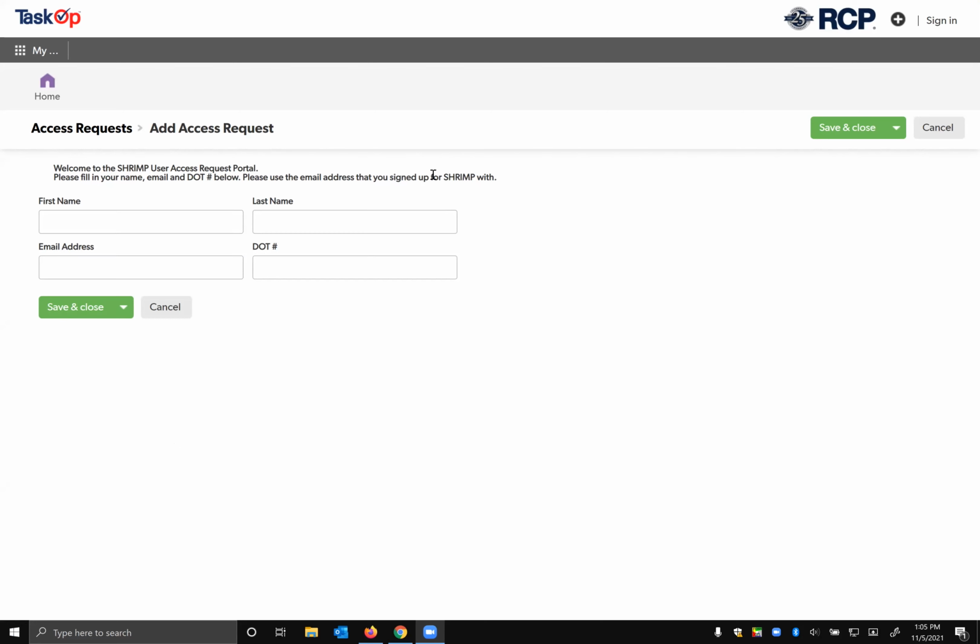To start off, there's one new piece that comes before you get into SHRIMP 4.0, and that is an access request into the platform. We're trying to make this as simple and straightforward as possible and not make it as much of an annoyance as possible.